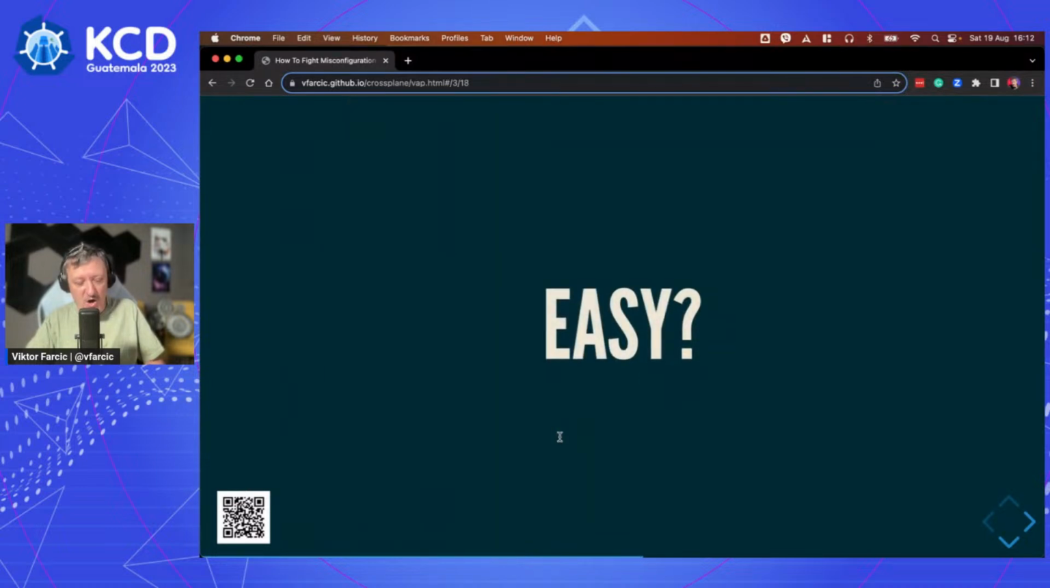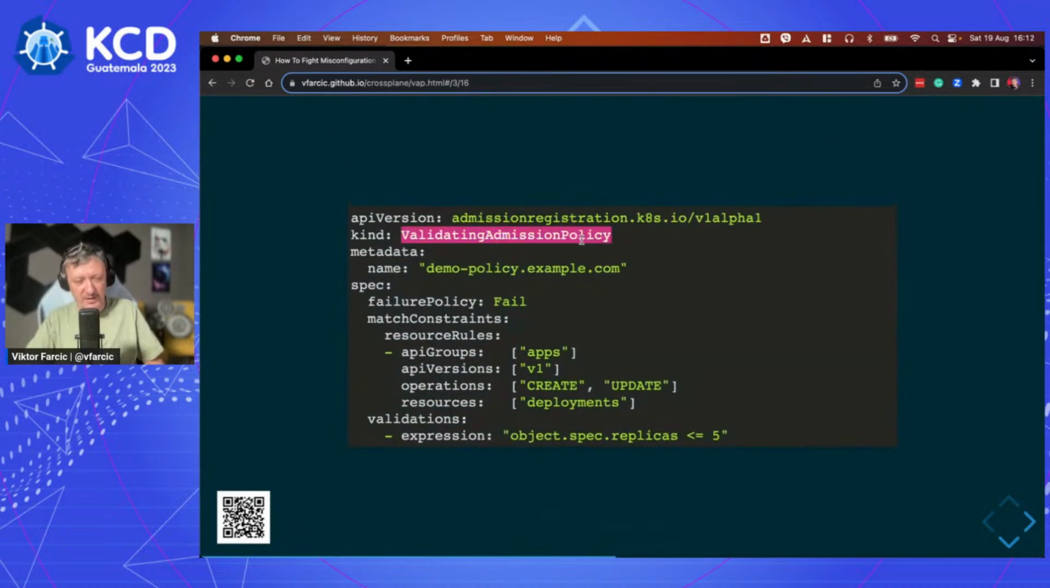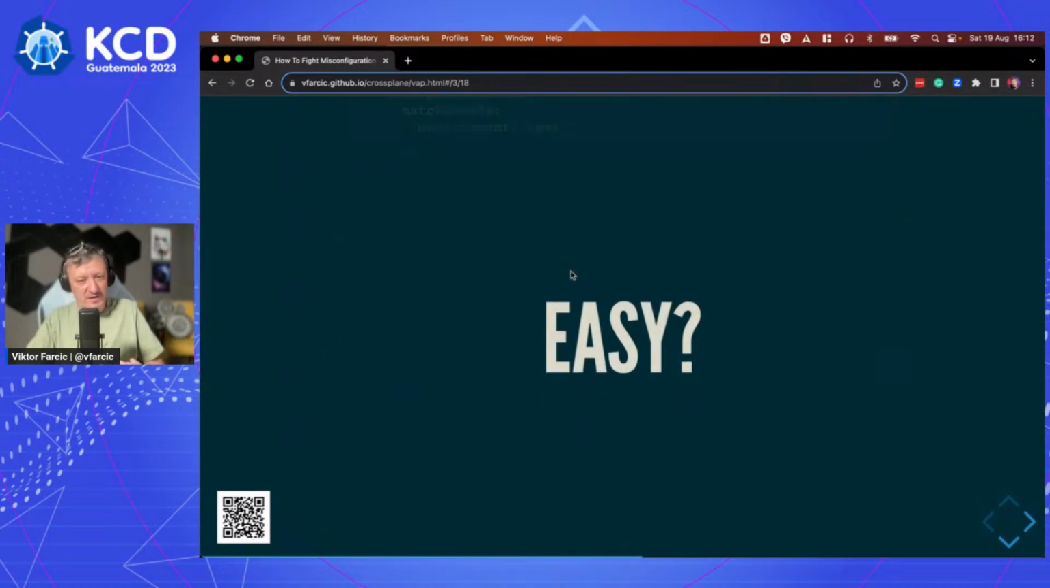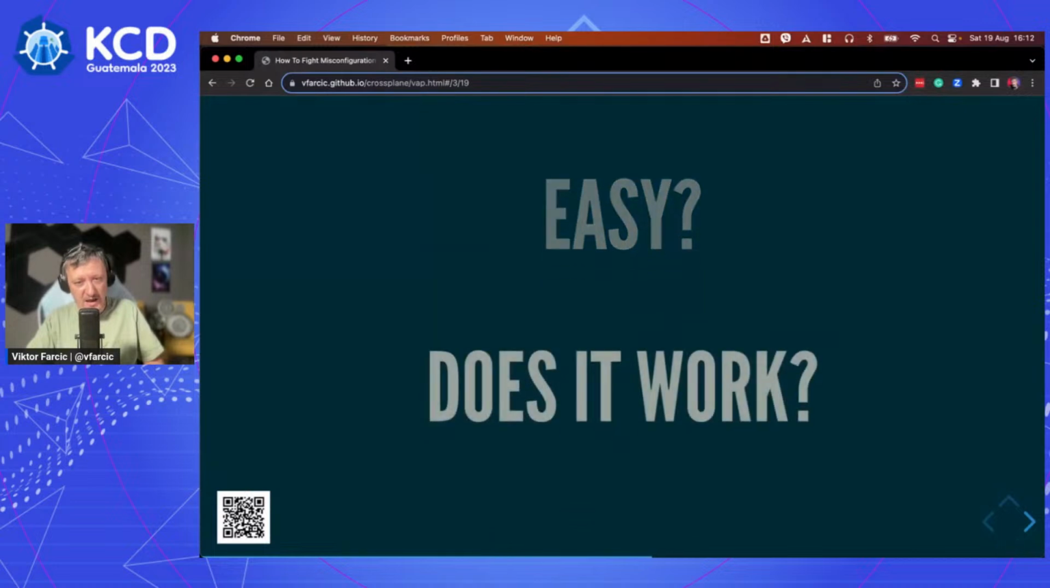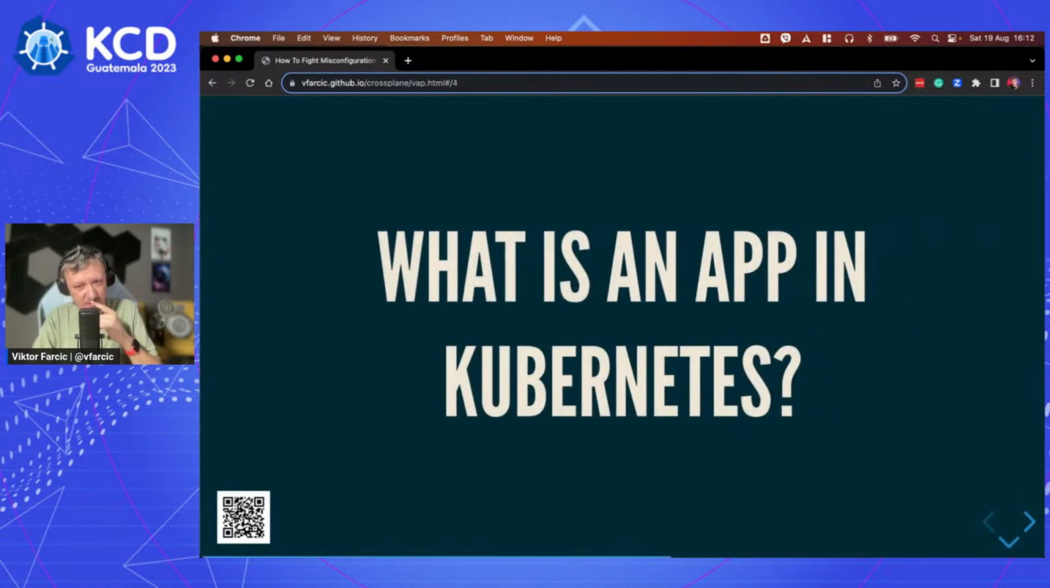Now, all that looks very easy, right? There's not much to do. Define a policy and define when that policy applies, right? What does it bind to? Extremely easy. Except that it doesn't work, right? It doesn't work in serious Kubernetes clusters, right? And it doesn't work for quite a few reasons. So let's go through those reasons.